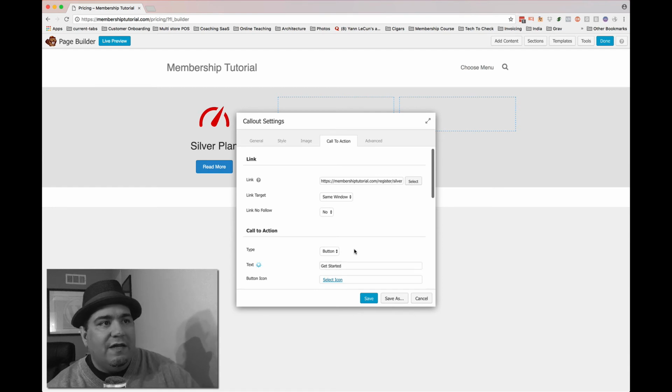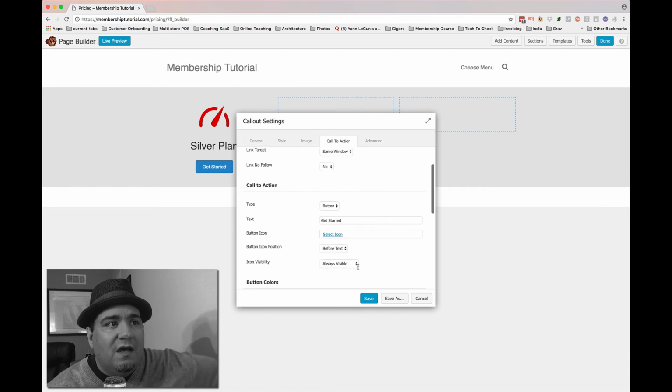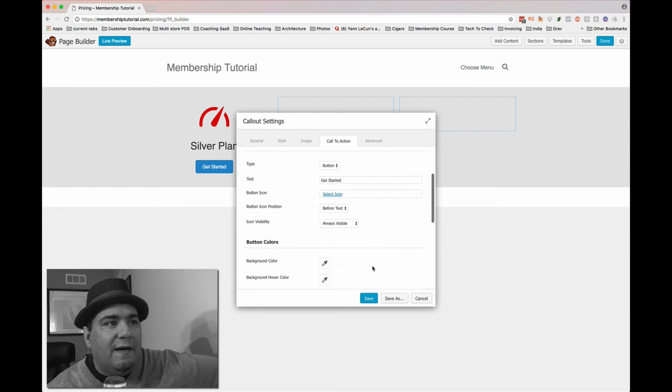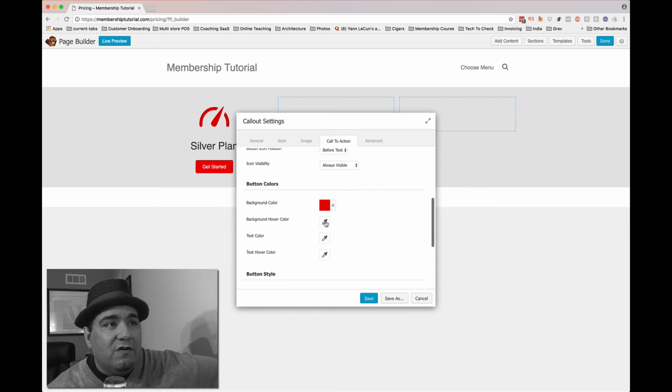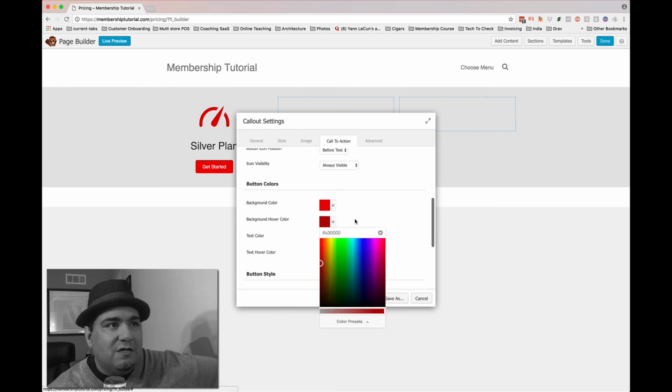Get started, right? This is what we had on the previous one. I can put an icon on the button, though I don't need to. I can change the button color, right? So I can come over here and say, no, let's go back to the color that we're working with, right? Get started. On the hover, right? I can say, no, let's make it darker.